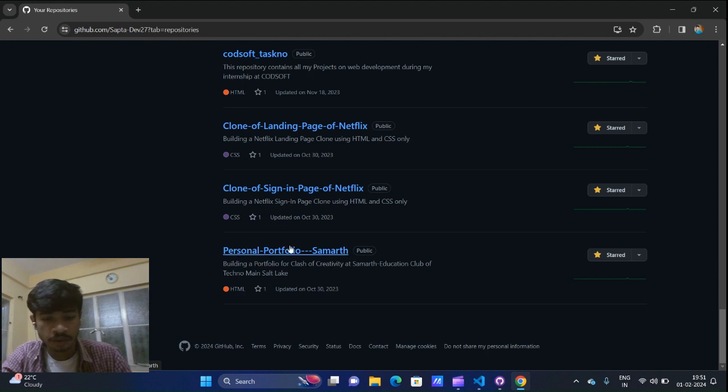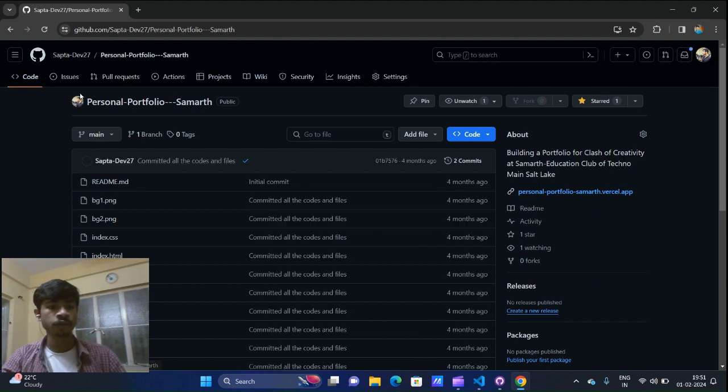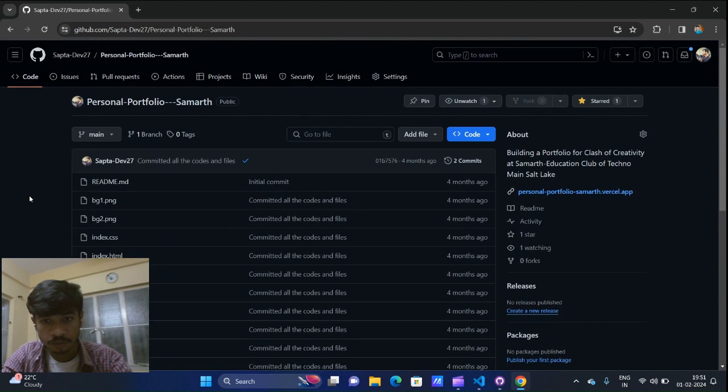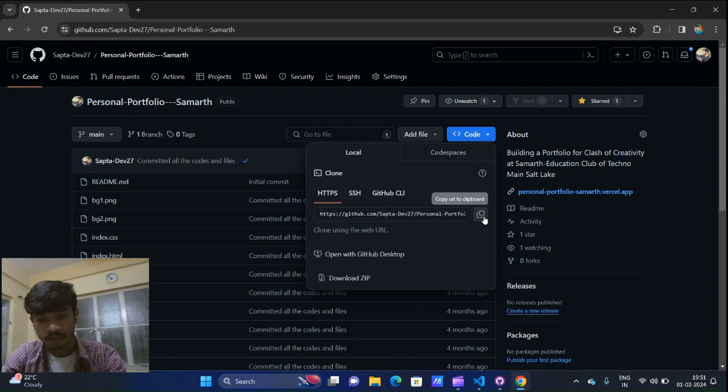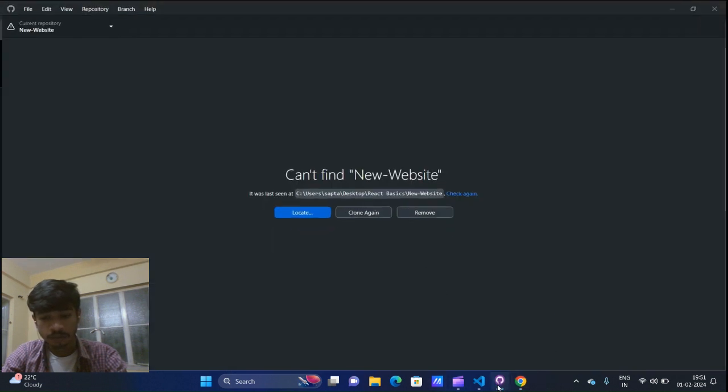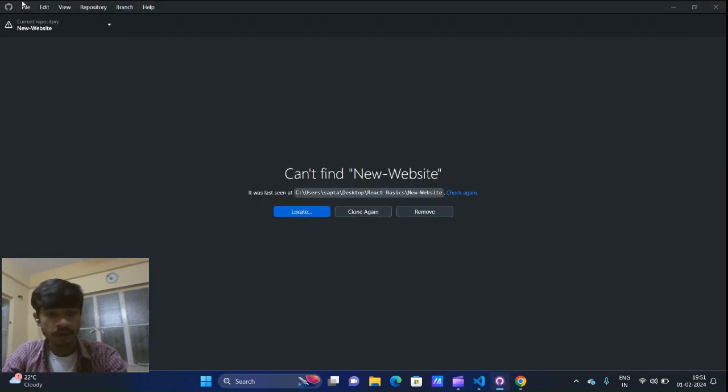This is my portfolio repository, and let me clone it. For that, you need to open the repository at first, and you can see all the files uploaded here in the repository. Here you will see an option of Code. Click on this Code option, and you can see a link is given here. Copy this URL.